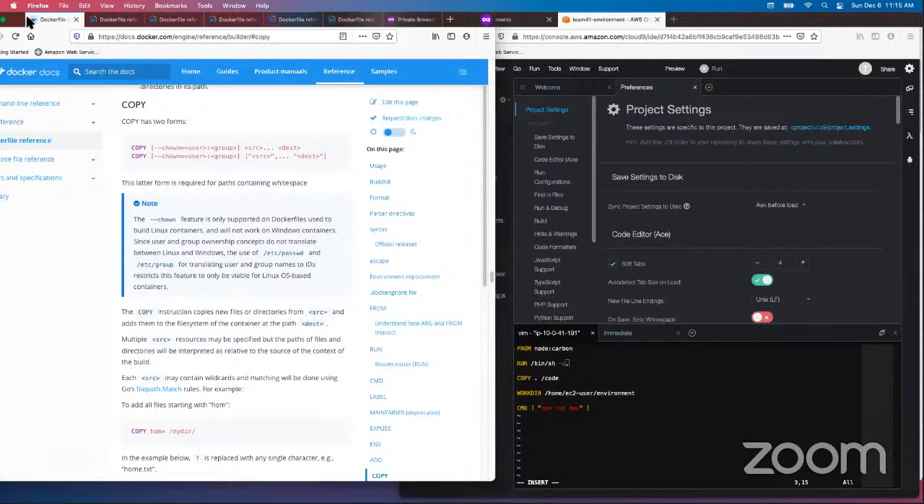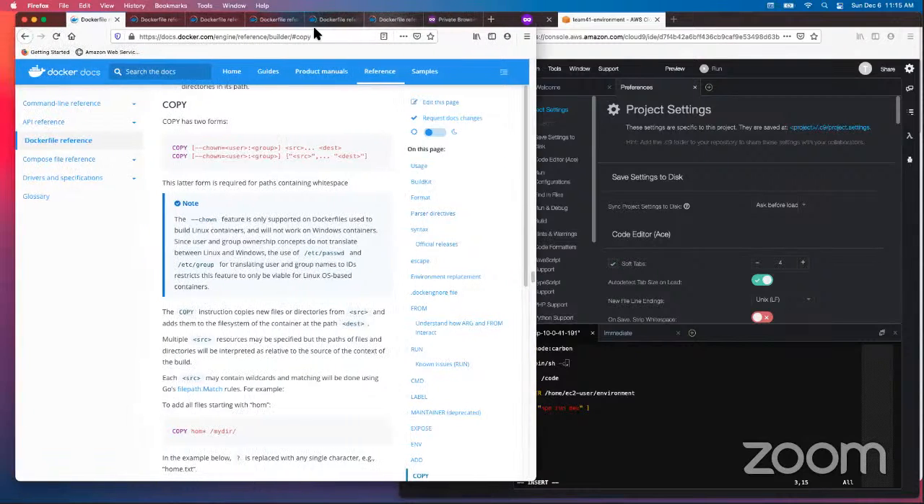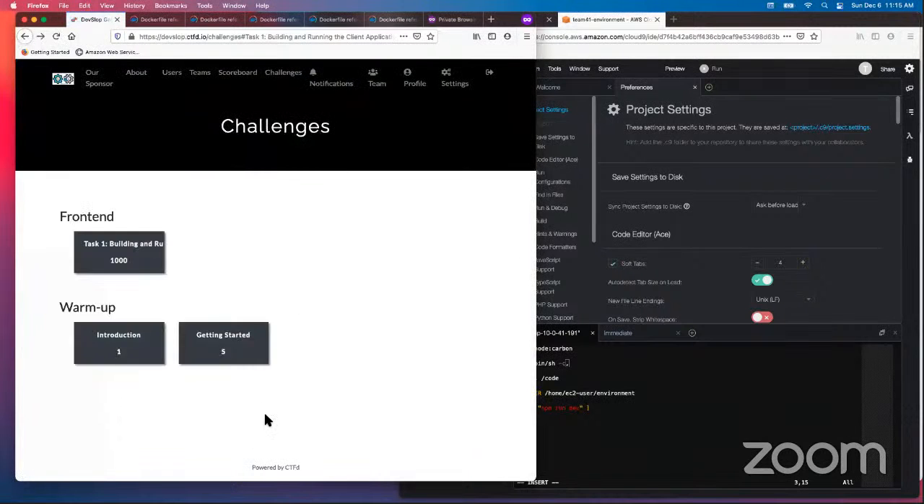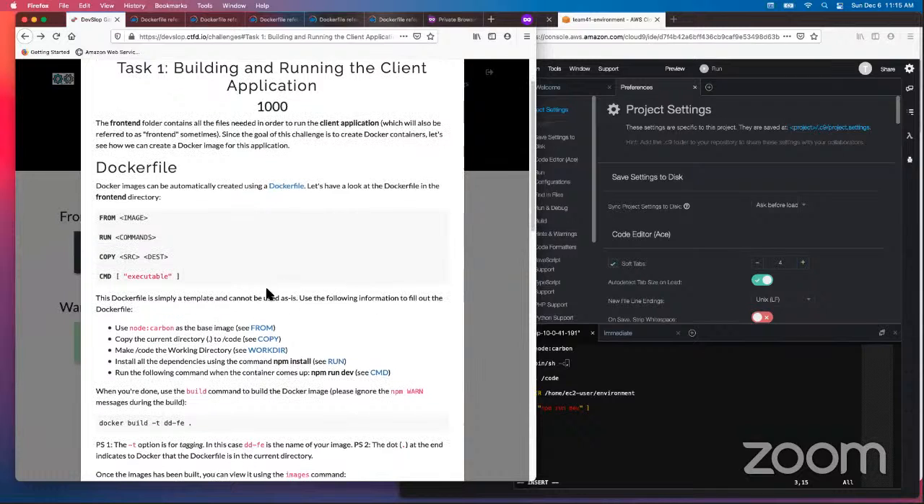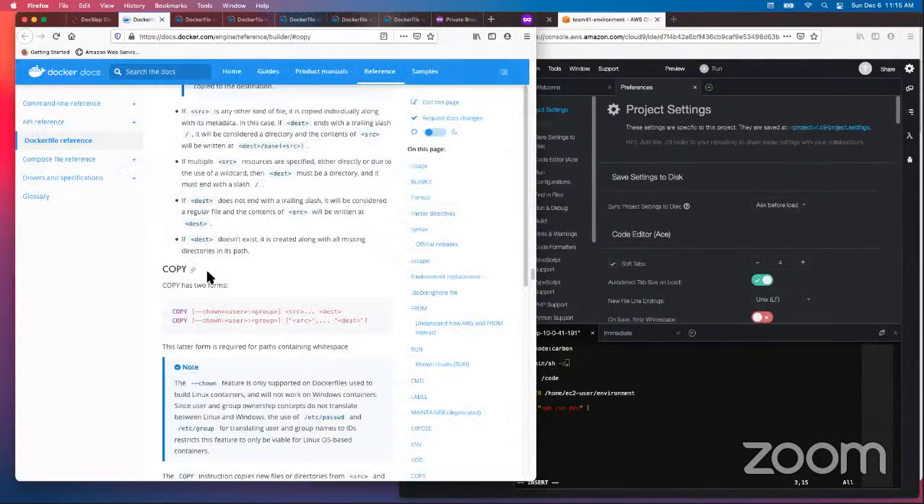So what I was wondering is that right here it says it's not supposed to be used as is. So I don't know, is this supposed to be dot/code or is there actual code that we're inserting here? Like, do we have a source and destination IP address? The user group.